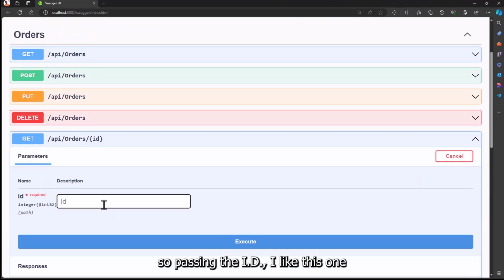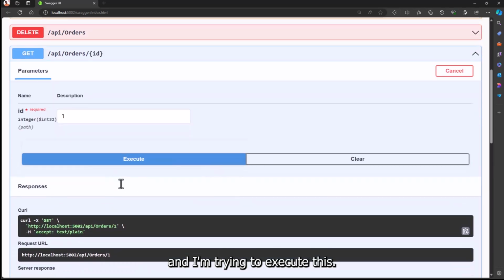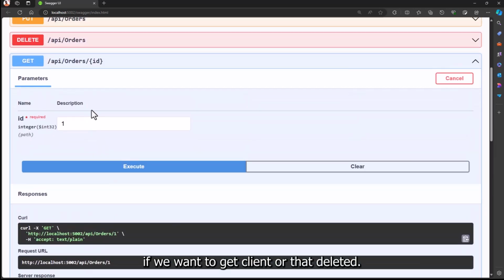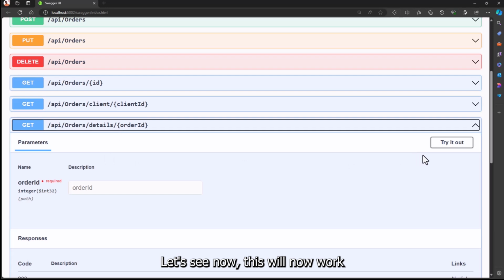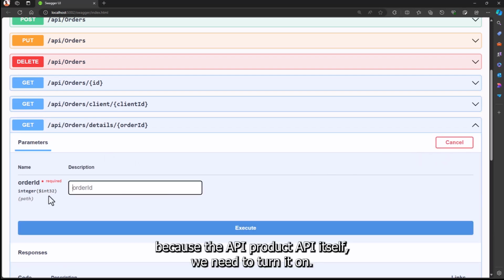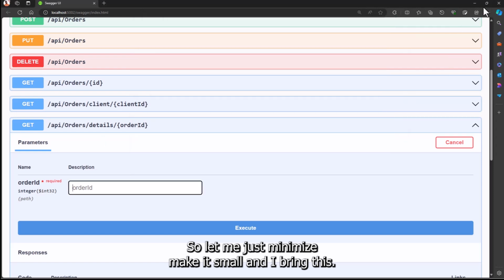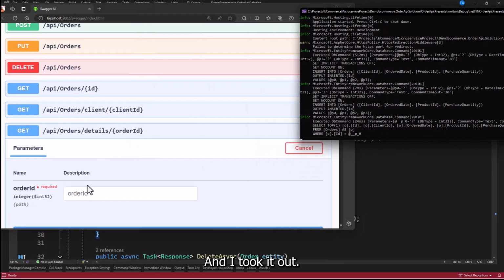So pass in the ID, order ID is 1, and I'll try to execute this, and we should get the order in here. If you want to get client order detailed, let's see. Now this will not work because the product API is off. We need to turn it on. But for now you want to check whether retry is going to work. So let me just minimize, make it small, and I'll bring this here, and I'll check it out.